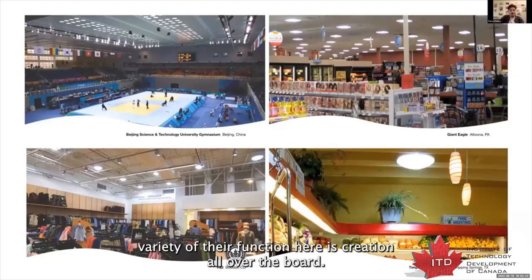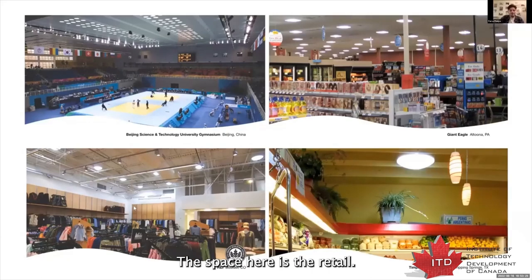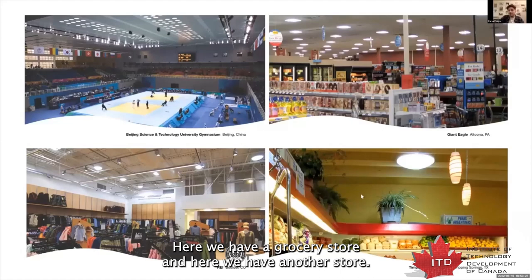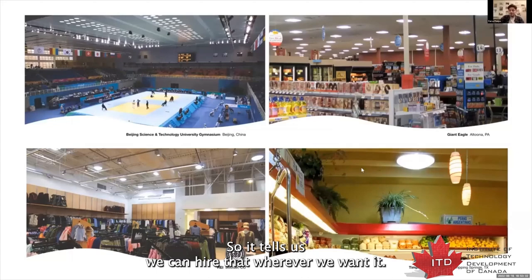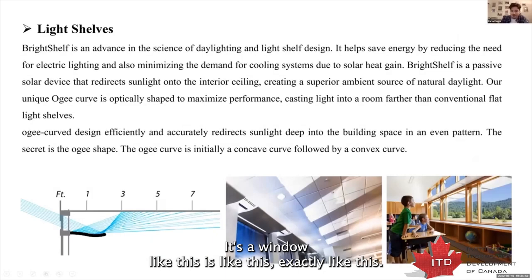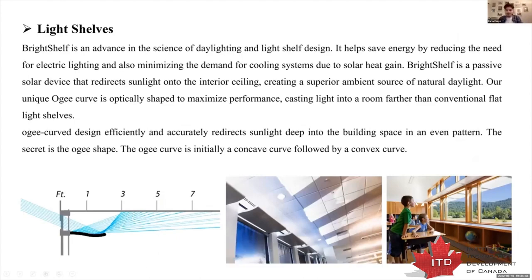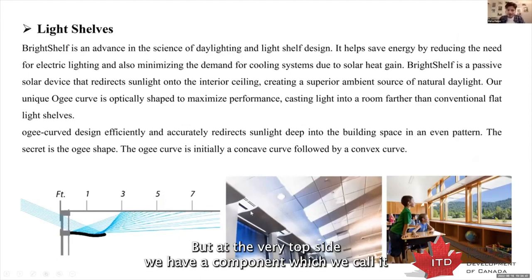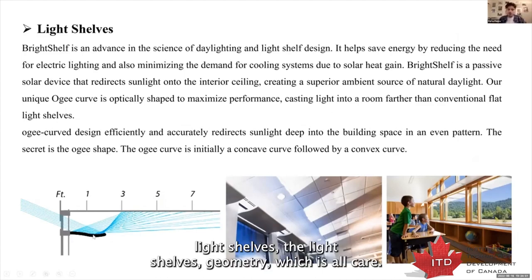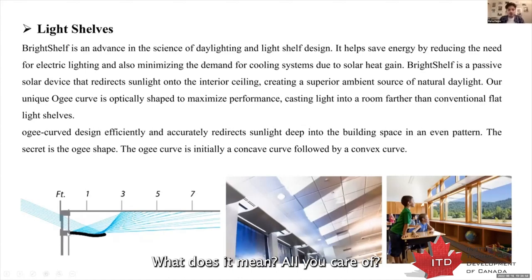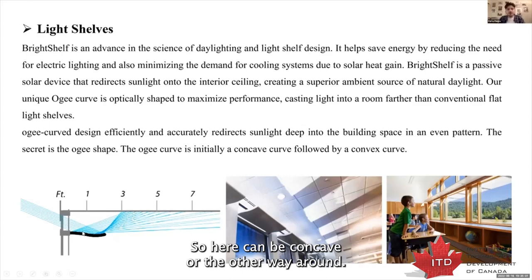Here is the recreational or sport space. Here is the retail. Here we have a grocery store. Here we have another store. So it tells us we can use that wherever we want. It's a window, like this, exactly like this. But at the very top side, we have a component which we call light shelves. The light shelves geometry is an ogee curve. What does it mean, ogee curve? So here can be concave or the other way around.